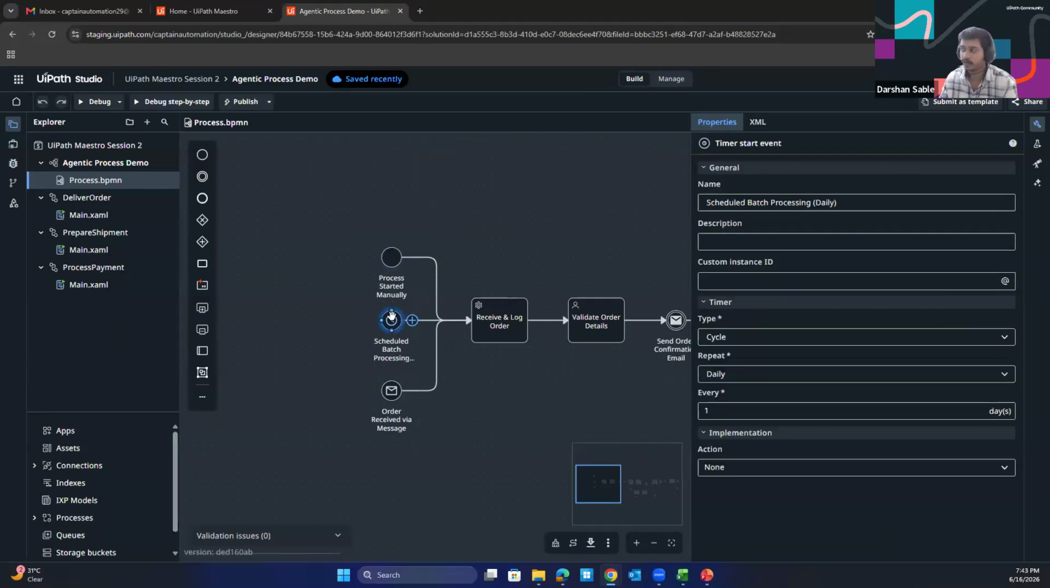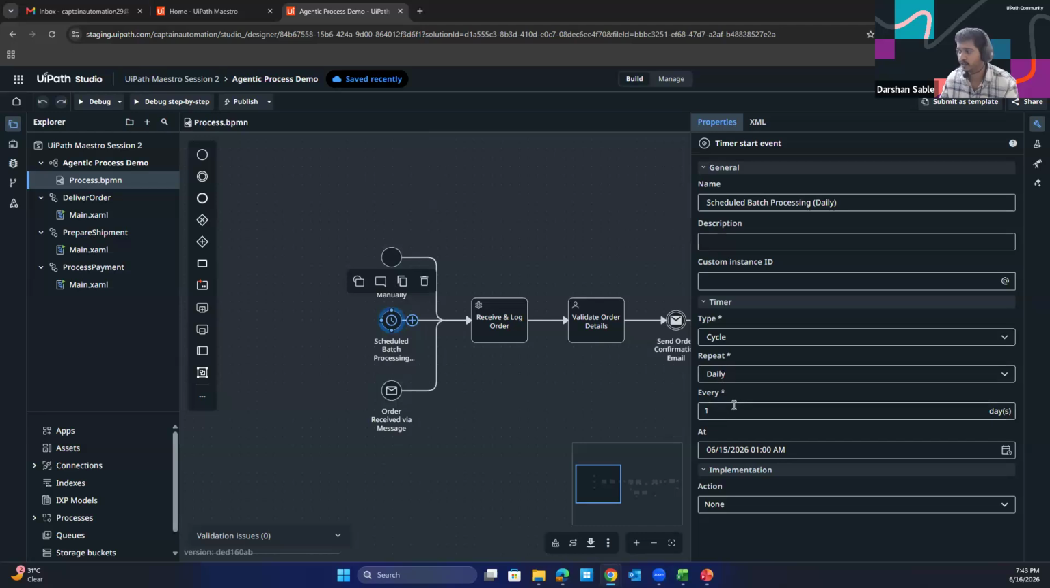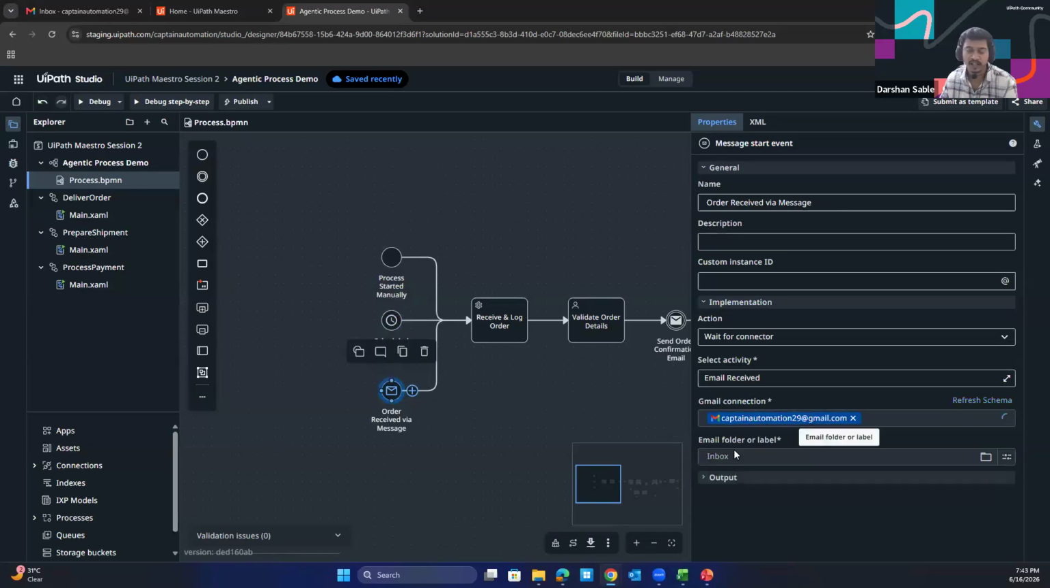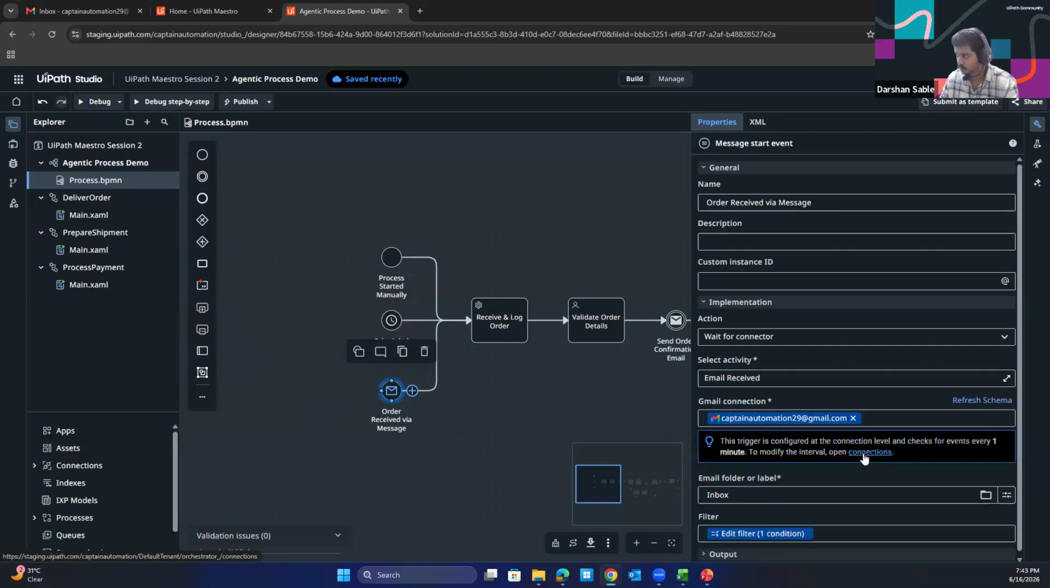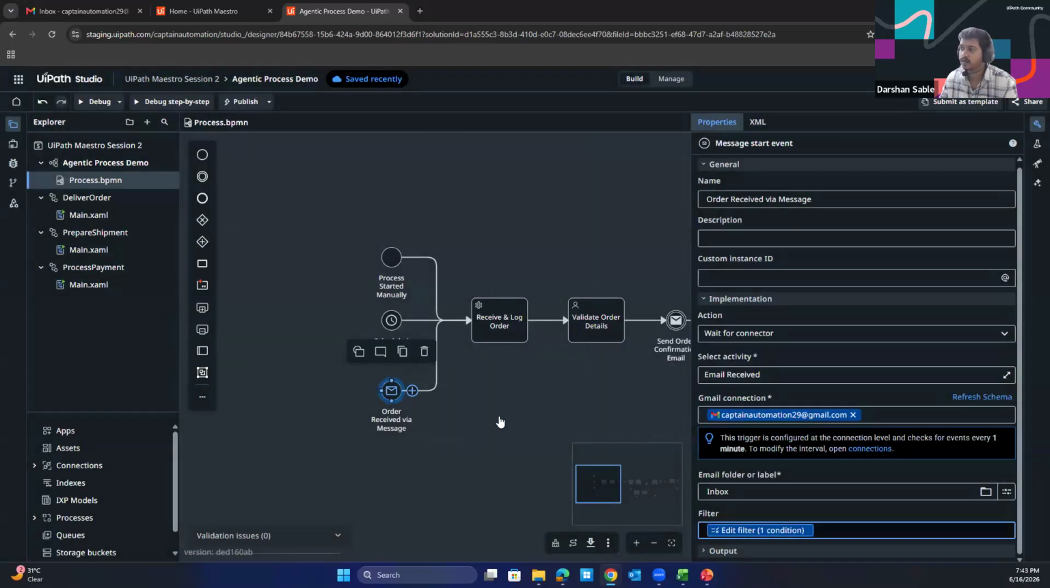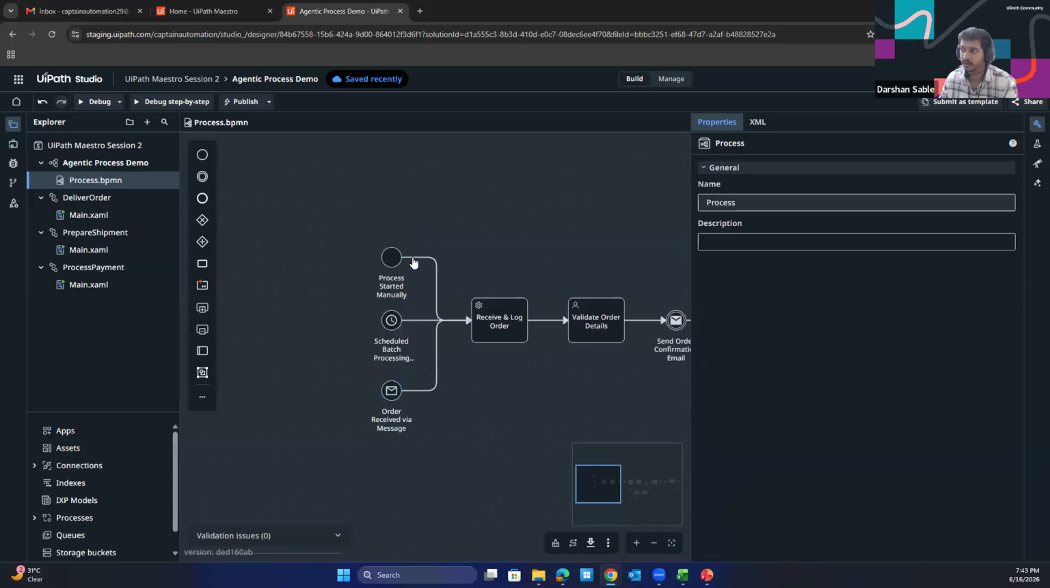Second one is the timer event. So daily at 1 a.m. this process starts. And then we have an email trigger as well. Whenever I receive an email in the inbox with the filter called start process, it starts the process. So there are three triggers for my process here.